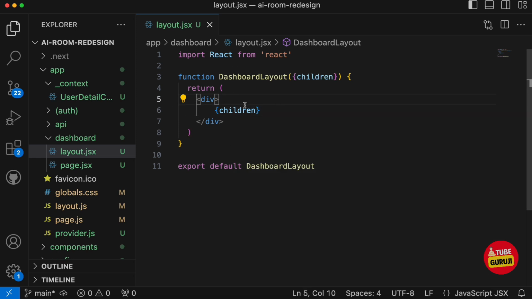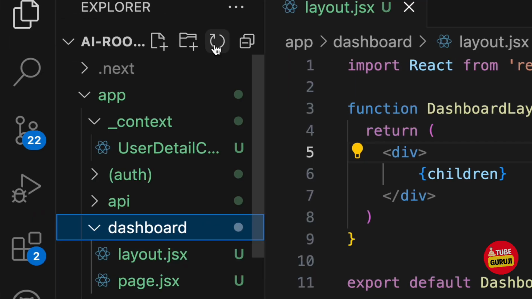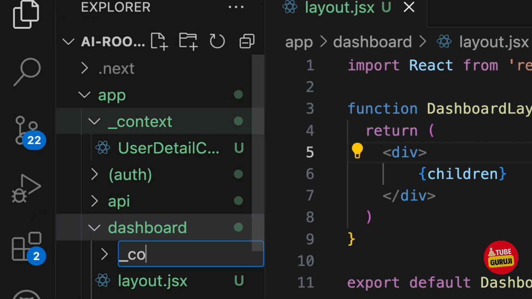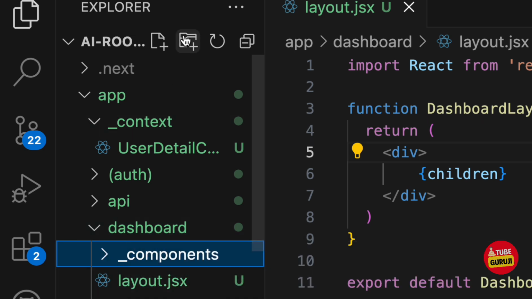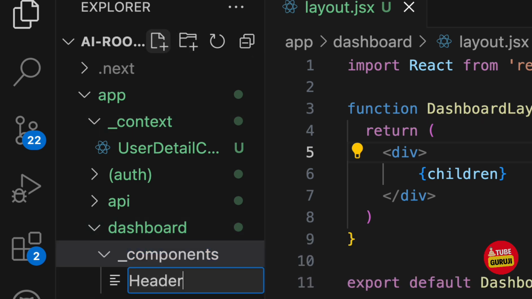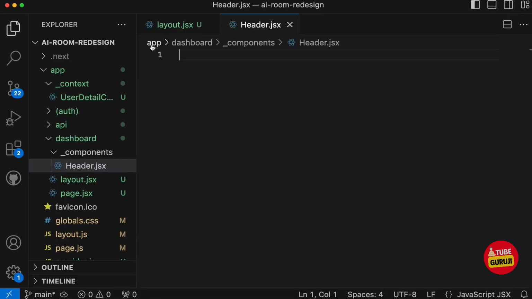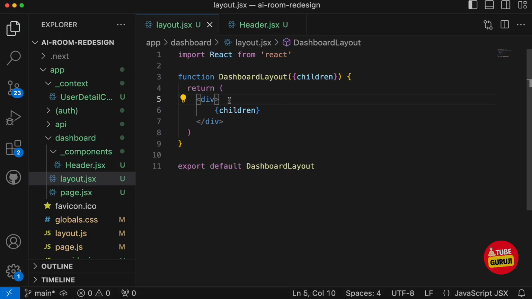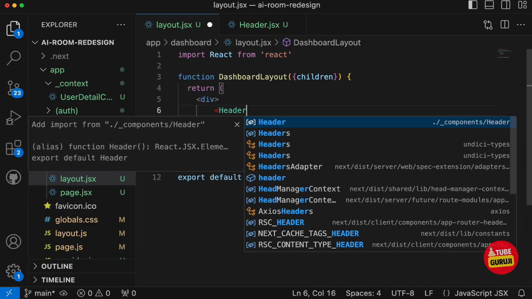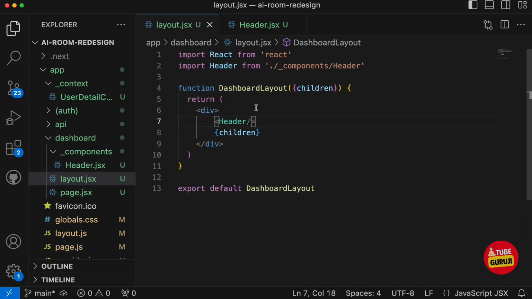Now inside this layout we are going to add a header. So in order to add a header, we'll create a new component, and inside this dashboard we are creating a new folder called _components. Now all the related components which are required for the dashboard we will keep inside this components folder. In this case we are going to create header.jsx. So let's create a new file, add a default template, save it, and inside the layout we will simply import this header, something like this.